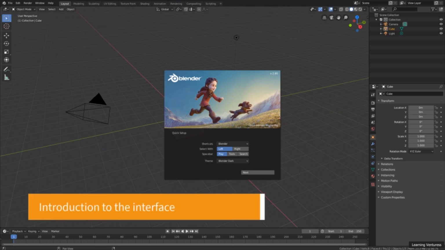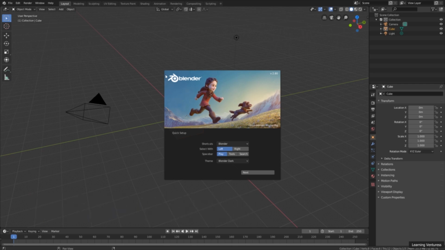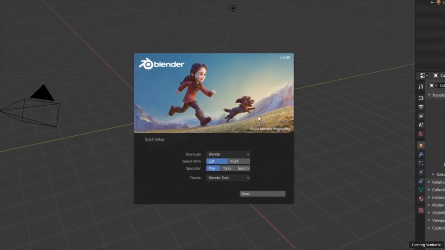Welcome to the Blender interface. If this is the first time you've opened Blender, you should be seeing something very similar to this. This first window that opens in front of the interface is called Quick Setup. This window offers some shortcut options and themes related to Blender's interface and usability. This window appears the first time we open Blender, and after we click this Next button, it no longer appears.